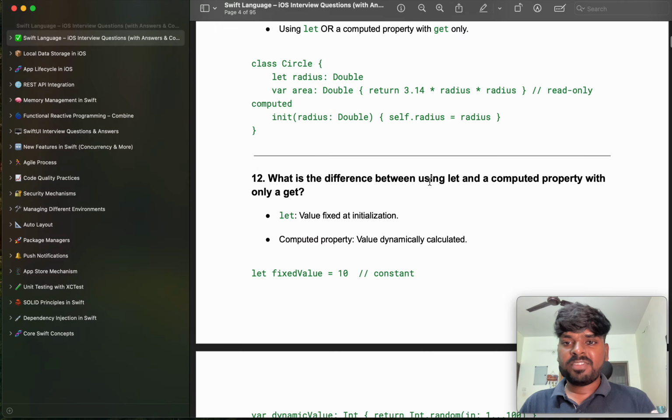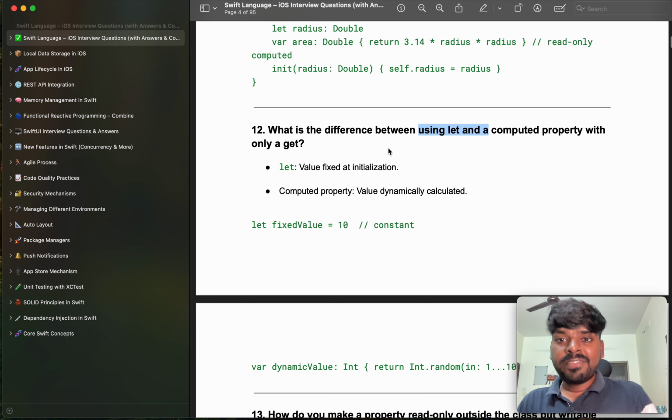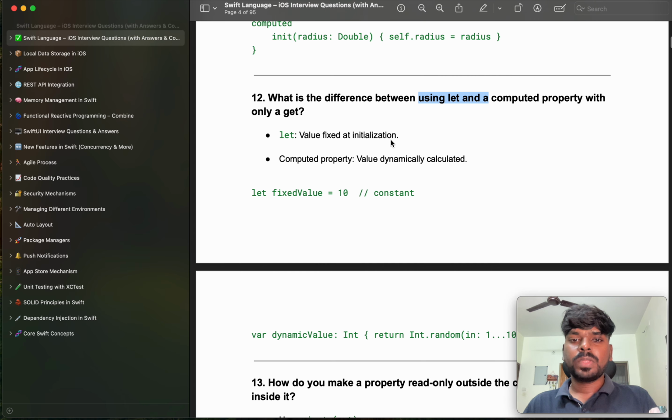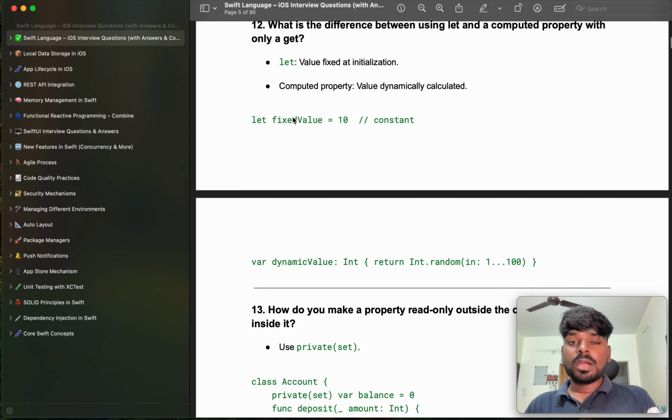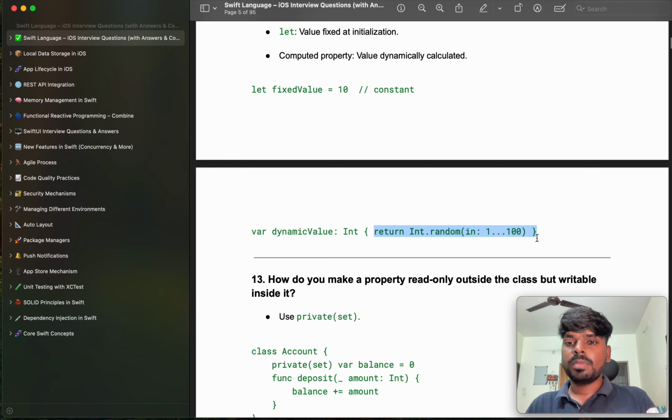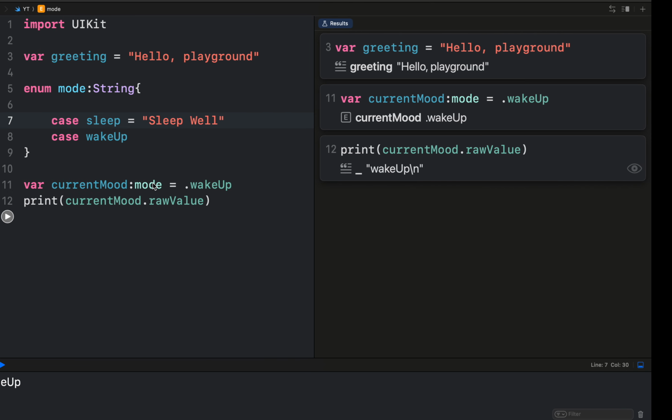Okay, what's the difference between using let and a computed property with only a get? Okay, so the same thing. Once it is initialized, it will be fixed. That is the let property. But in a computed property, every time it can change, because here we have been returning Int dot random in 1 to 100. So when I try to get the value, the dynamic value, it will provide the value differently every time I try to access it. Example, I just go here.